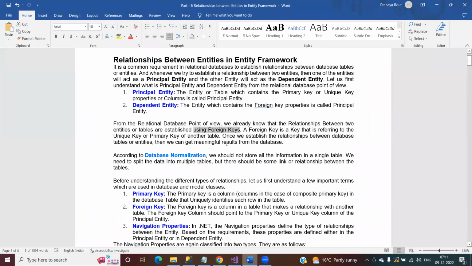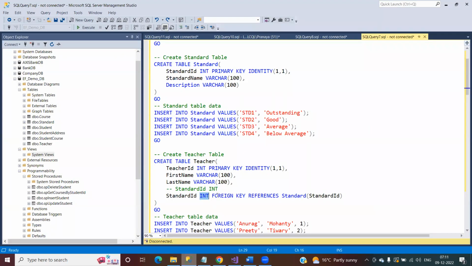According to database normalization, we should not store all the information in a single table. Now you might be asking, sir, why am I going to create different tables? Why am I not going to store every piece of information in a single table? This is not possible. Why? Because of database normalization.